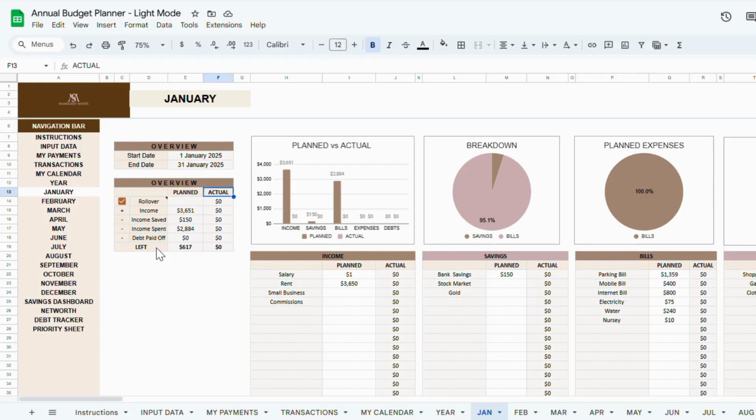For example, if the planned amount is $5,000, it is reflected in the graph. If the bank savings is $150 and I change it to $1,500, this update is reflected in both graphs. All of these figures are interconnected and highly dynamic.